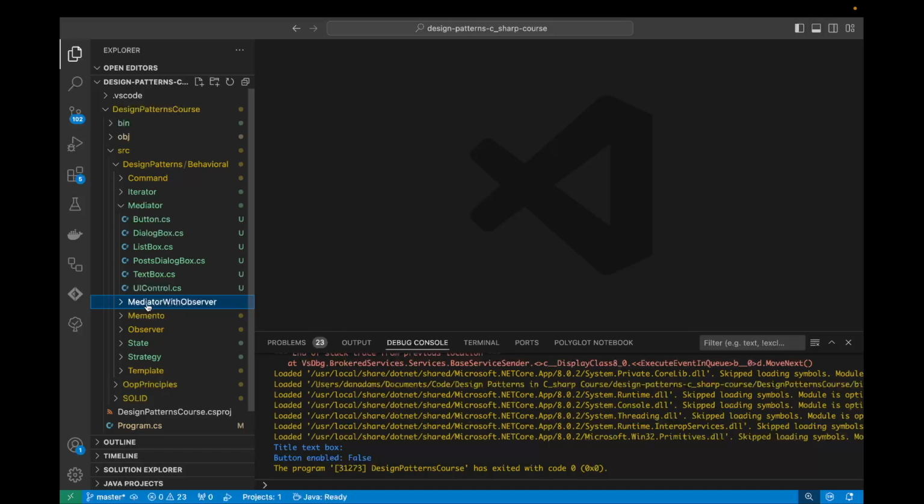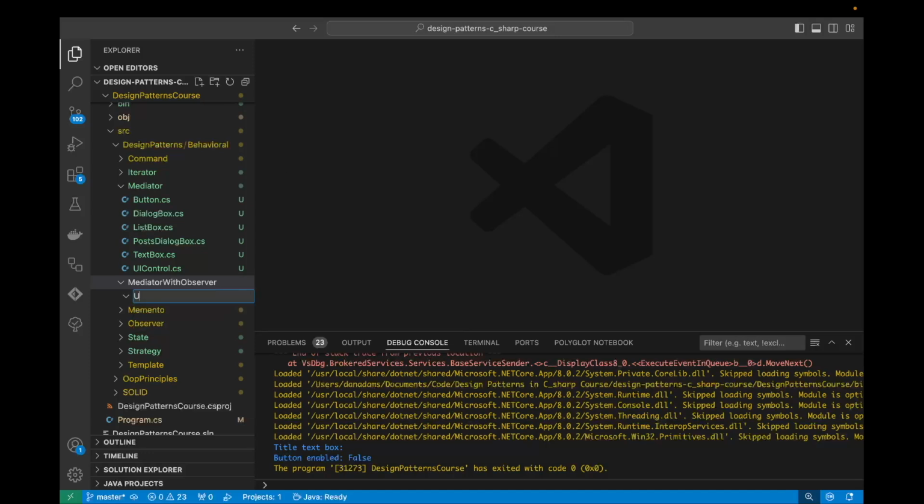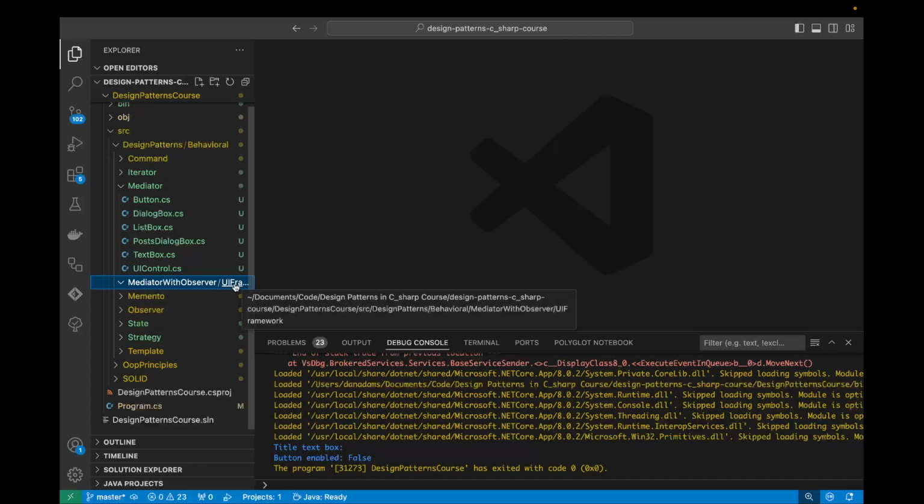So I've created a new folder called Mediator with Observer, where we're going to create our new solution with the observer pattern. Let's also create a folder called UI Framework, and this is essentially going to be the code that we would not have access to within our application. So it's some sort of UI library that we have installed.